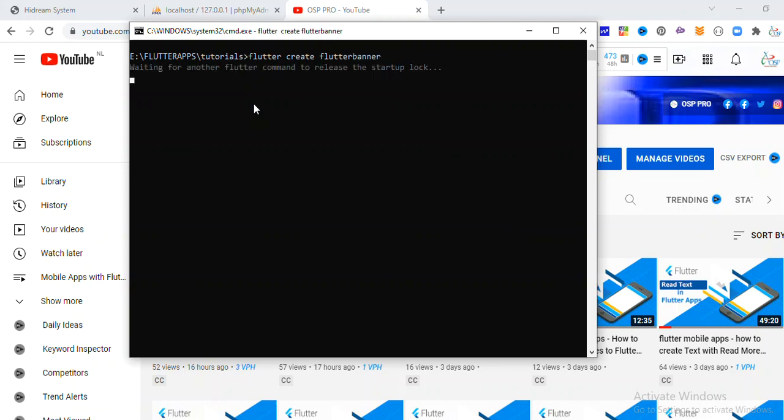But like I've said, the Flutter banner widget displays a message box dialog. Yes, it creates a message box dialog. Wait for another Flutter command to release the setup block. Just hold on a bit as it generates. Don't know why it's taking long. So like I've said, the Flutter banner widget displays a message box diagonally on the corner of its child widget. So we're going to be looking into how this works out.